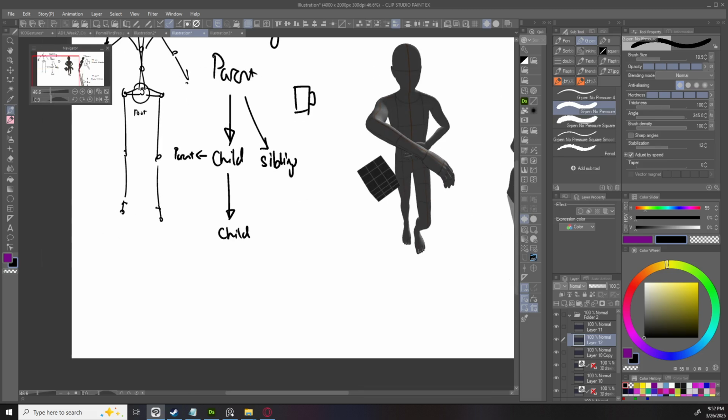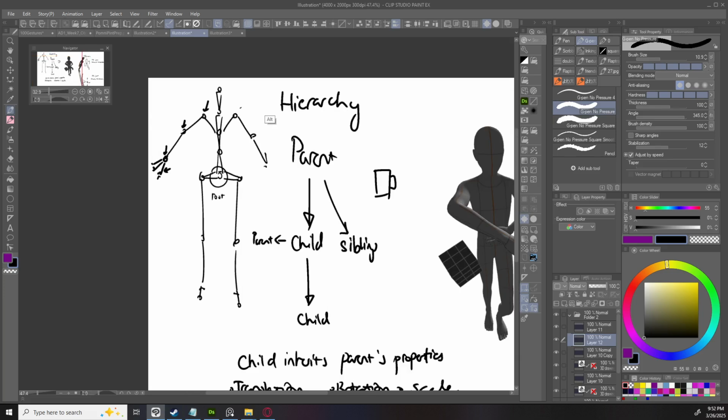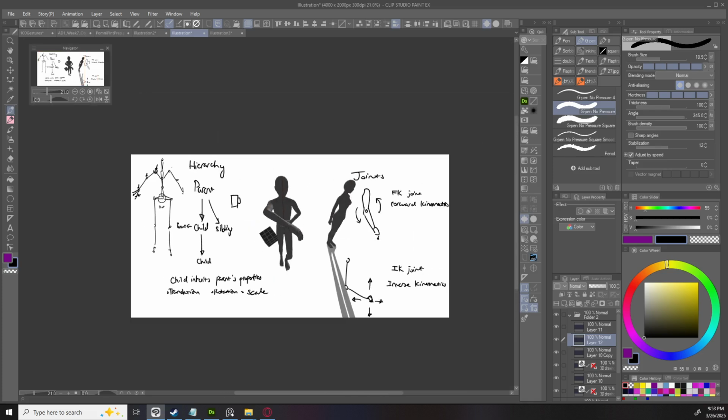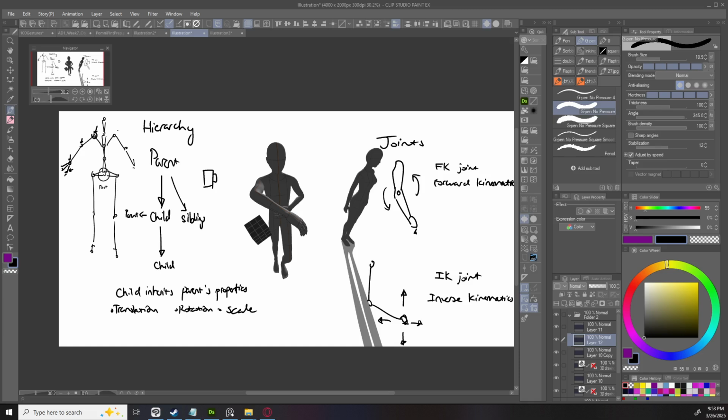A child inherits a parent's properties. So this includes translation, rotation, and scale. So when you scale this joint, everything else scales with it. And this relates to this. You're just parenting the cube to the joint on the hand. So that's a very simplified view of 3D.